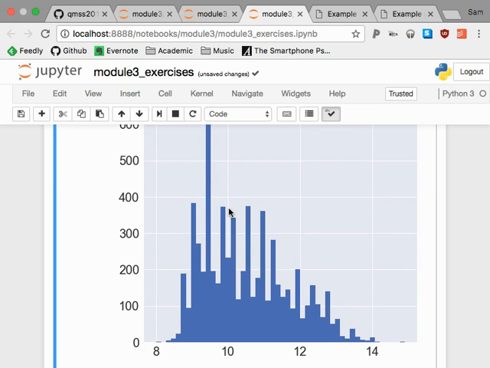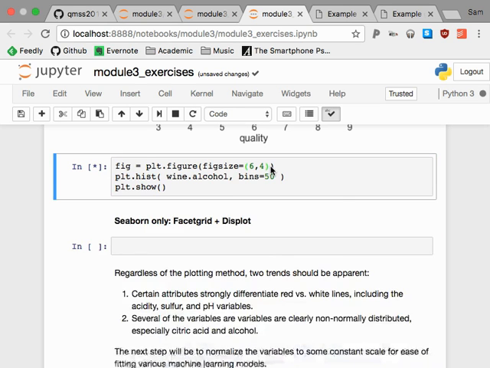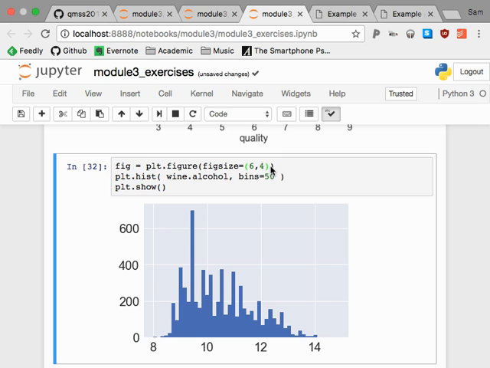Doesn't really matter because I put quality. I probably should have put alcohol, because it's still nominal. Sam, get it together. Let's try alcohol instead. Okay, slightly better, 50 bins, right? It looks more like a histogram.